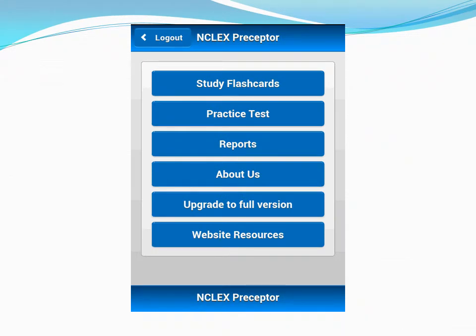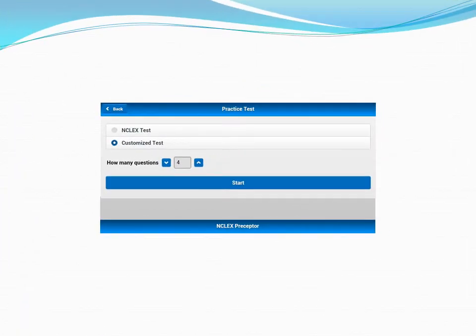So there's a couple study options for this mobile app. There is a flashcard study mode and then also a practice test study mode. This mobile app has two types of practice tests. The first one I want to talk about is the NCLEX test.